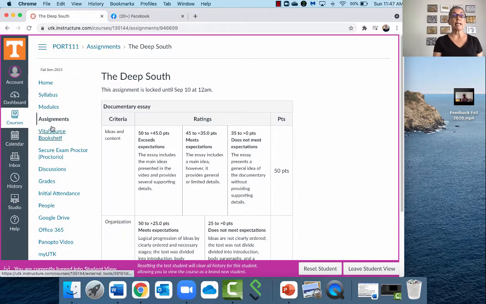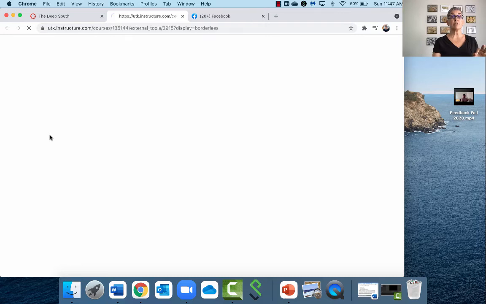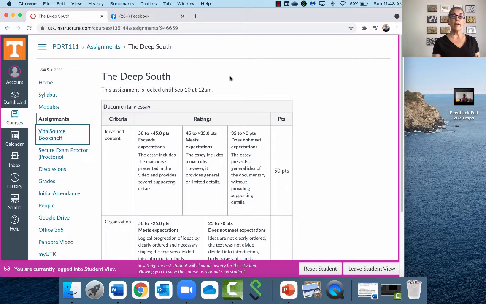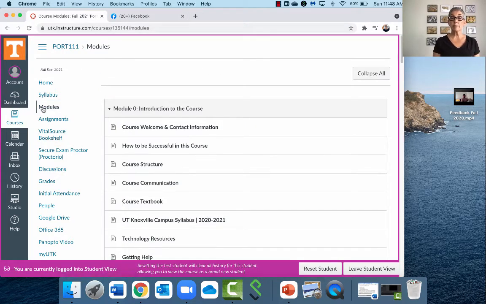Now, Vital Source Bookshelf, this is where you are going to access your virtual book, okay, and the activity book. So it's Vital Source. So you have to come here and then you are going to launch courseware and you just have to follow the steps, okay? Now, you should have received an email from the Vol Shop about inclusive access. If you haven't received it, please make sure you check your spam box because it might have moved there.